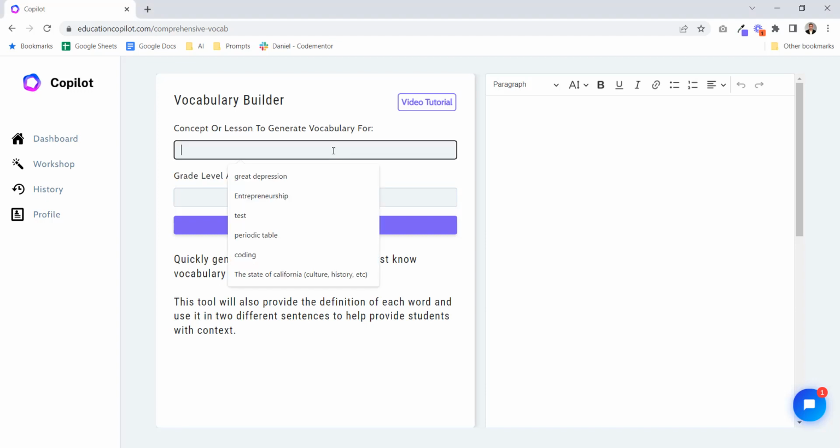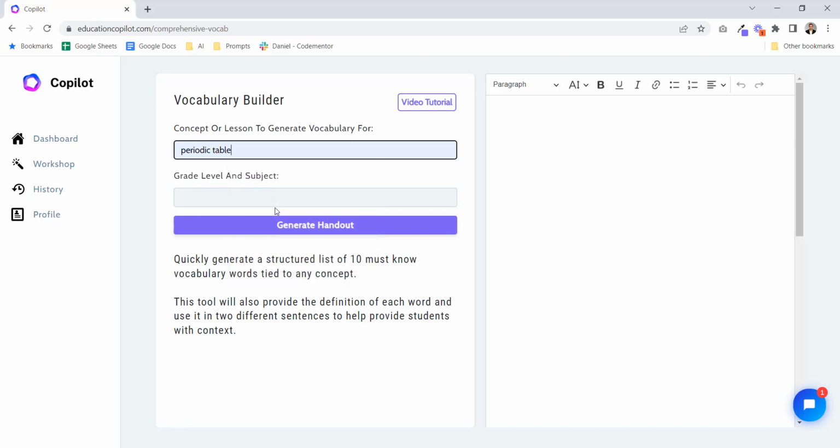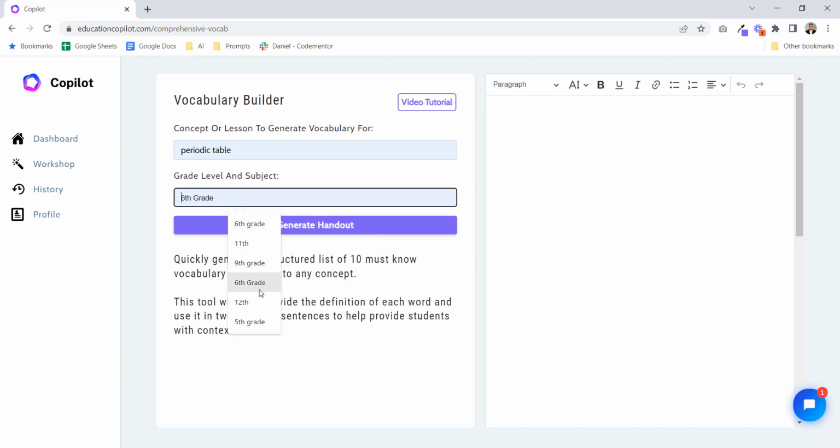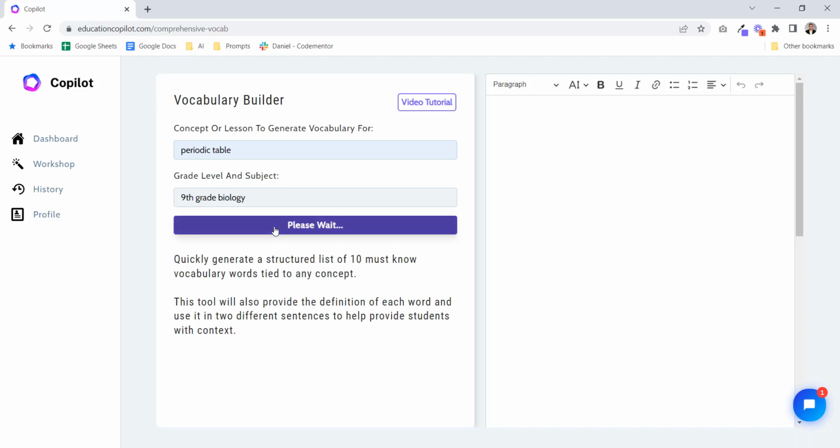And so, without any further ado, let's go ahead and start off with one of my favorite examples, the periodic table. We'll go ahead and set this to ninth grade biology, and we will generate the handout. We'll wait just a few seconds, and then we'll receive it over here on the right side.